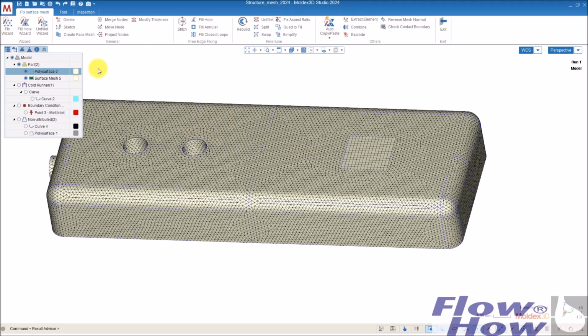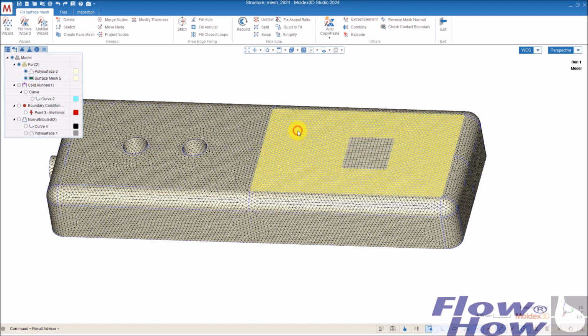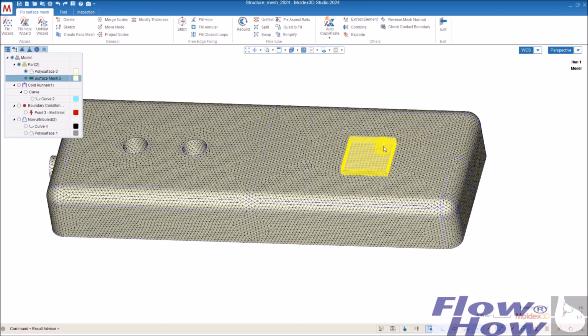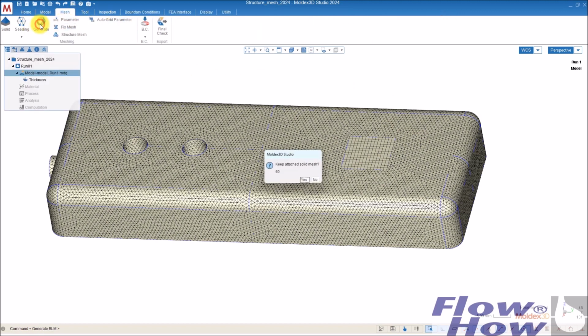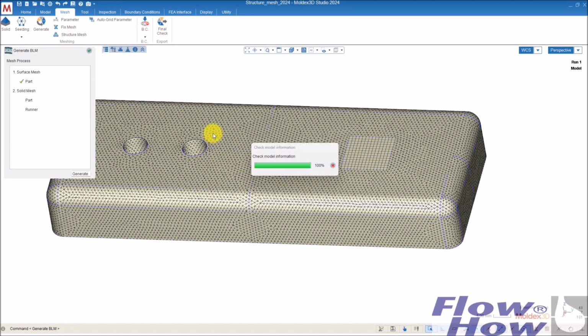I need solid mesh now. This one is a surface mesh and this one is solid. So I'll go out here and I'll generate, keep attached solid mesh. I need that, otherwise it deletes this. And we can go for everything.